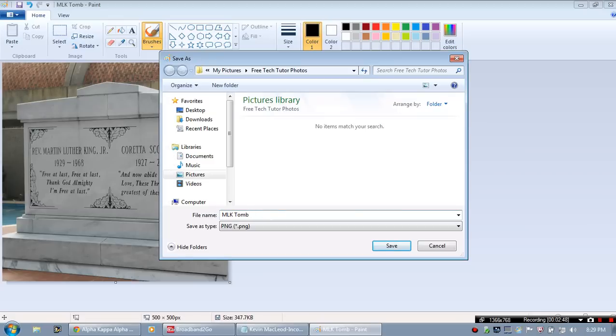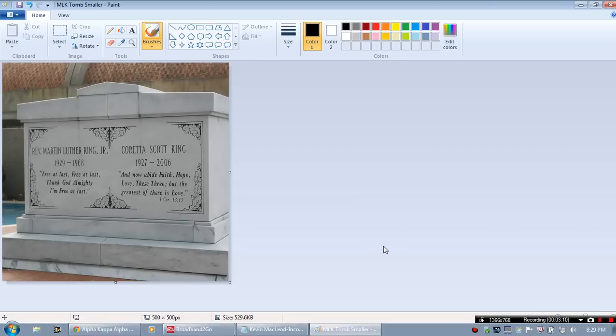And again, I will rename the file because I don't want to overwrite the large size file that I have. So I'll name this MLK Tomb Smaller. I'll click Save, and that's done it.